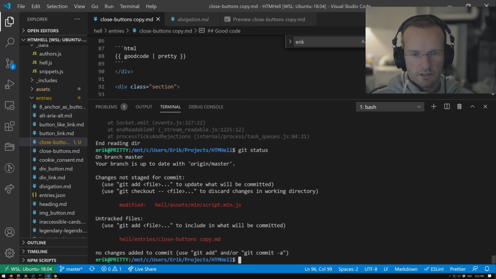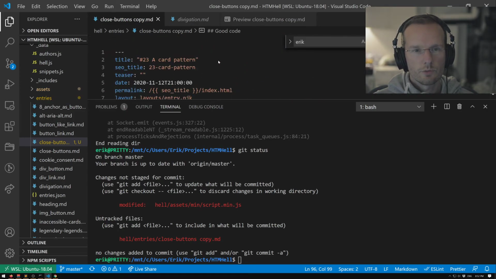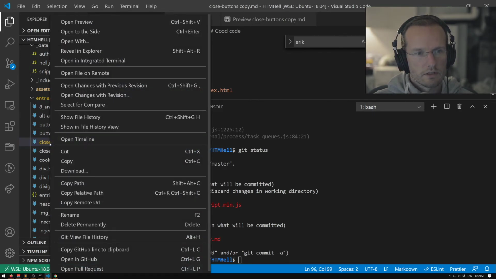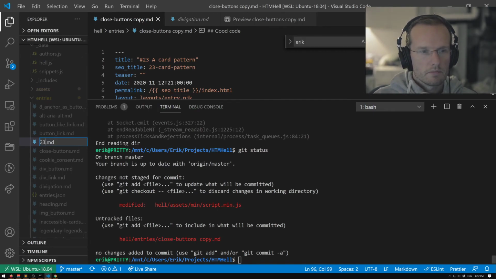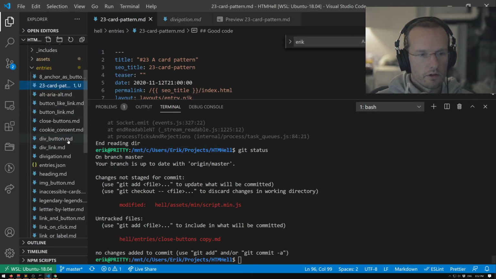And it indeed says that there are multiple files changed. Oh wait, we still have our file name to change. It's now called close buttons copy. But the idea was to call it rename. Where are you? 23-card pattern.md. Oh, that's automatically MD. So that's the name of our file.